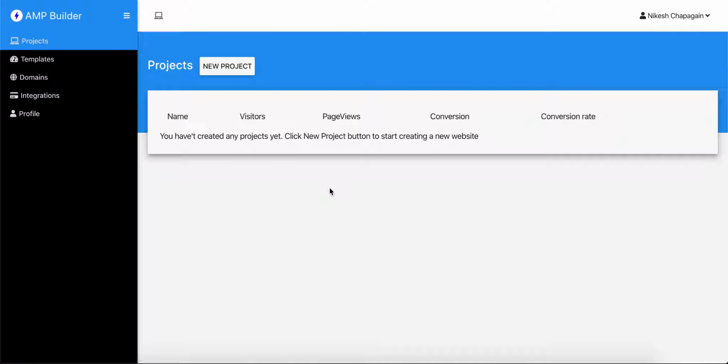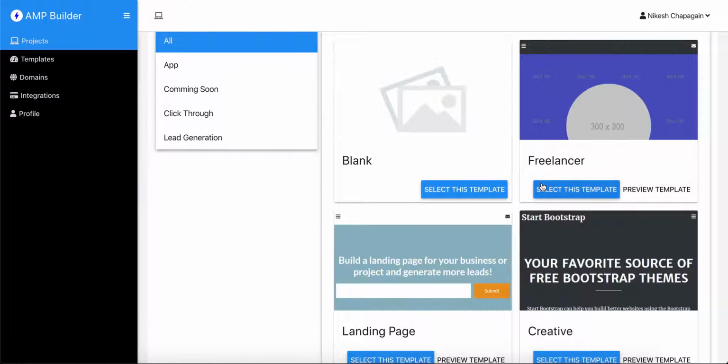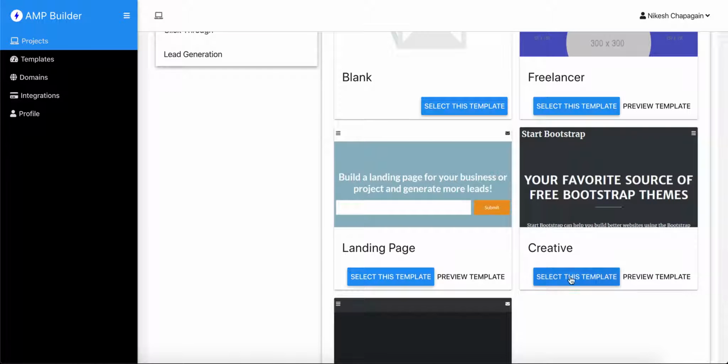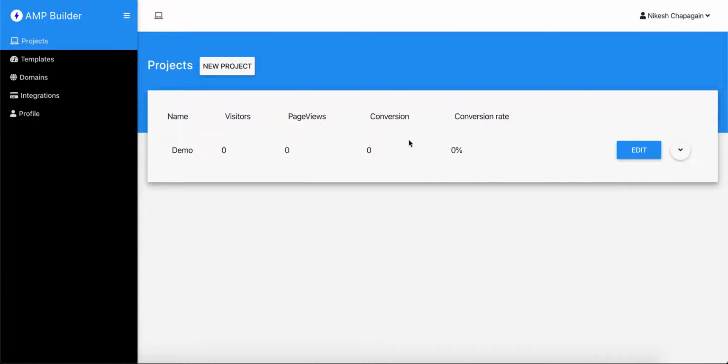Now, if this is your first time, of course, you're not going to see any projects or anything like that. So we're going to go ahead and create a project here. Let's click on new projects. From here, you can pick different types of templates if you'd like. All the templates are here, as you can see. I'm going to select this template and give it a name. I'm going to say demo, and click OK. And as you see, our project is created now.